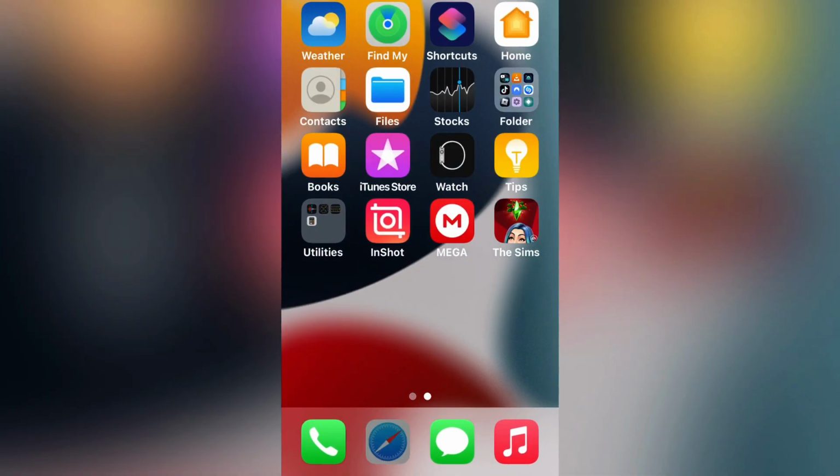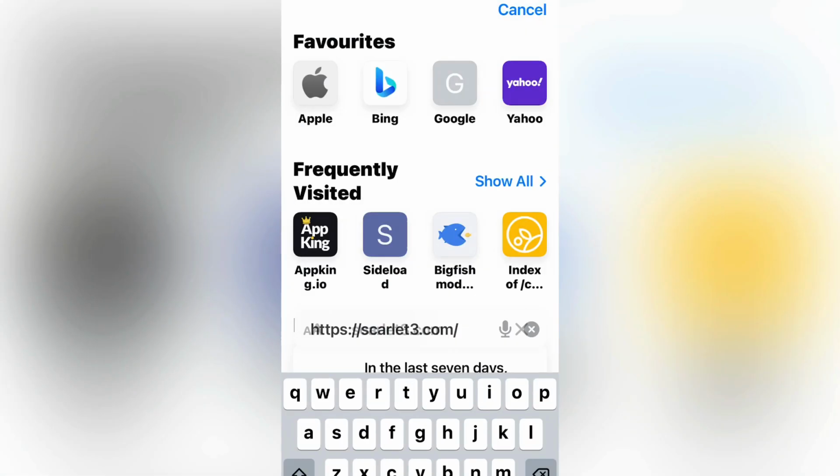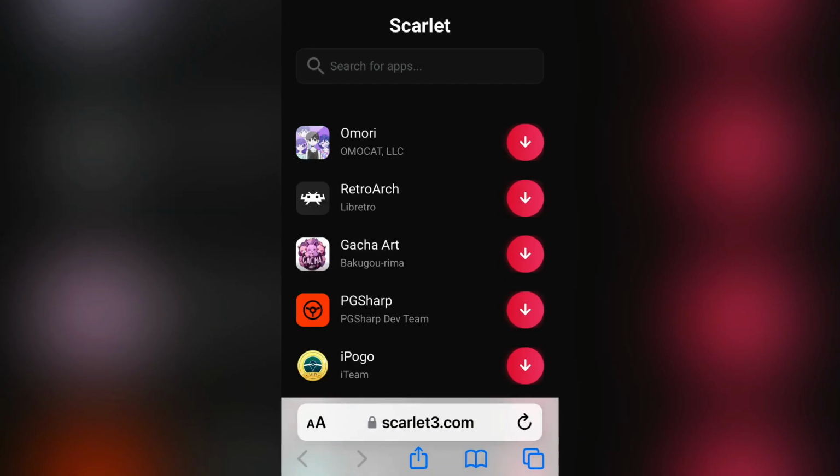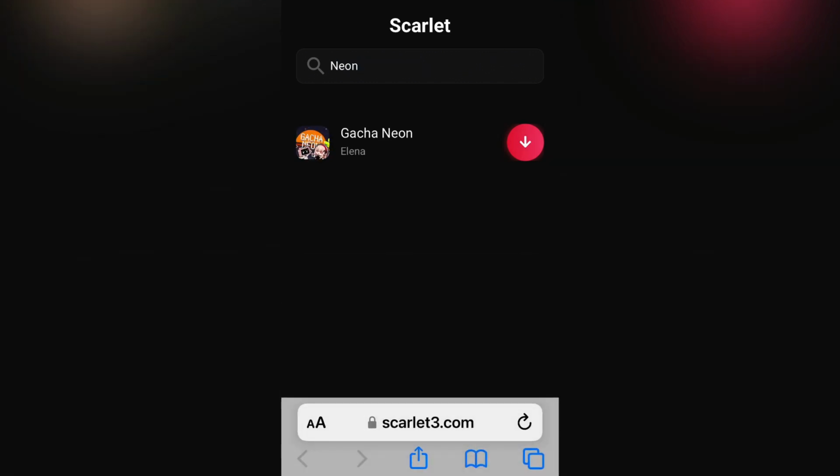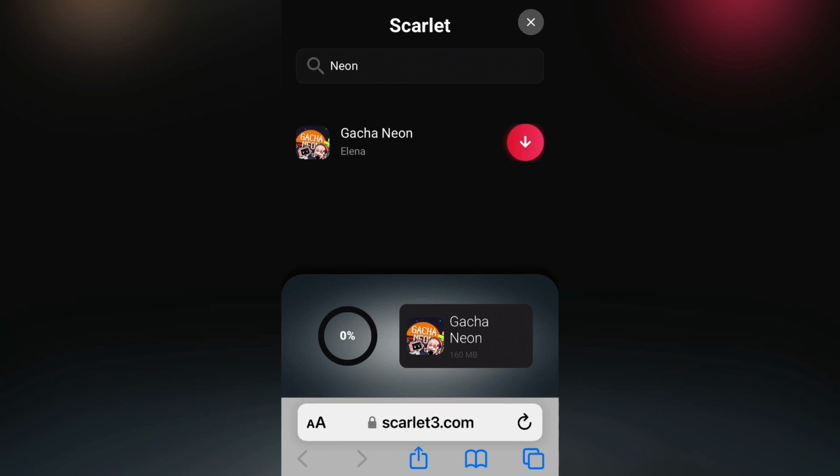Then you go to any browser and type in the following address, scarlet3.com, and then at the top just search for Gacha Neon and then tap on the install button on the side. It's around 160 megabytes here, so it might take a while to download, guys. Make sure you are on Wi-Fi connection here, of course, unless you have 4G unlimited data. You can go ahead and proceed with the installation of Gacha Neon on your iOS device.